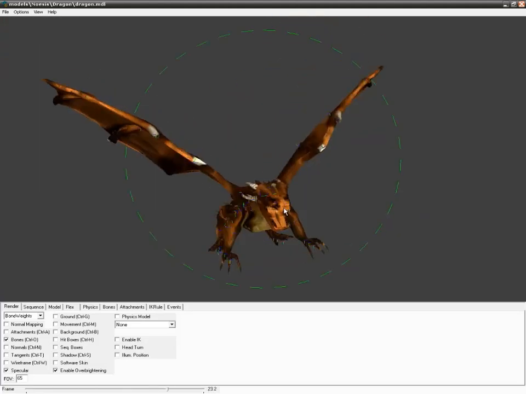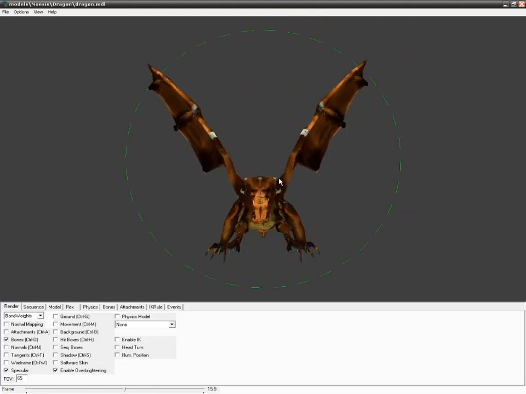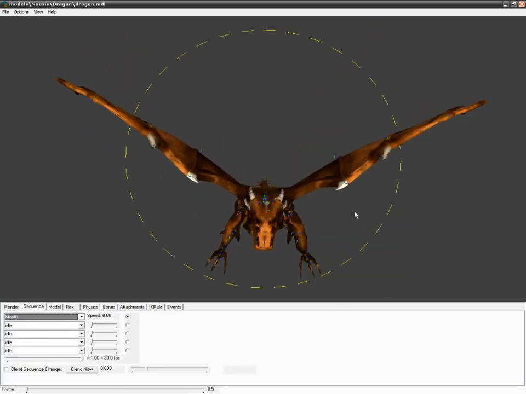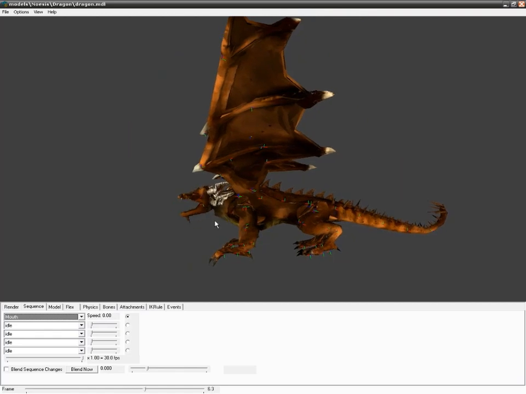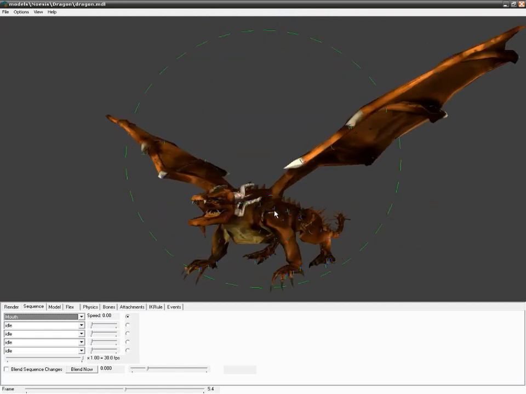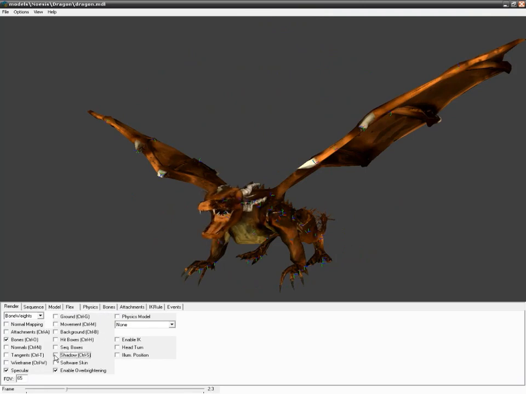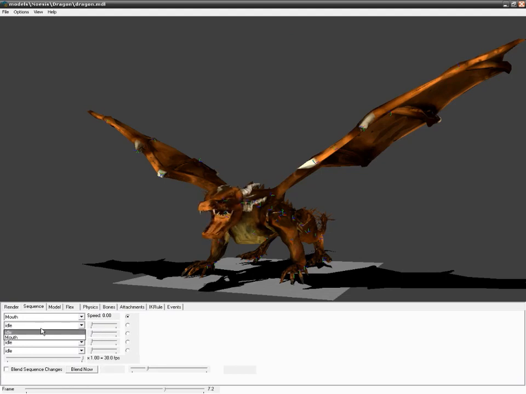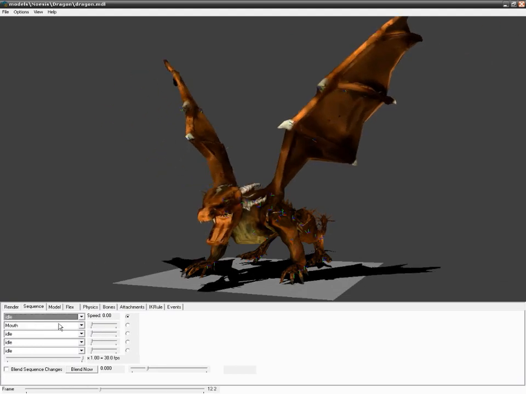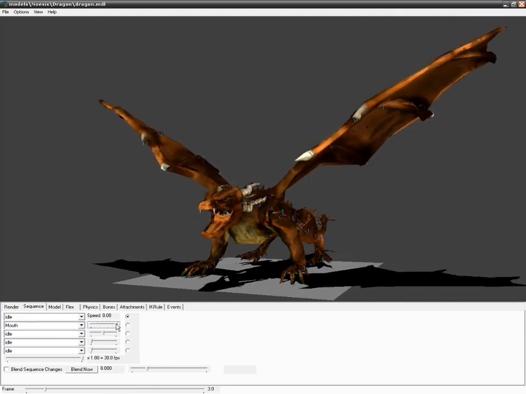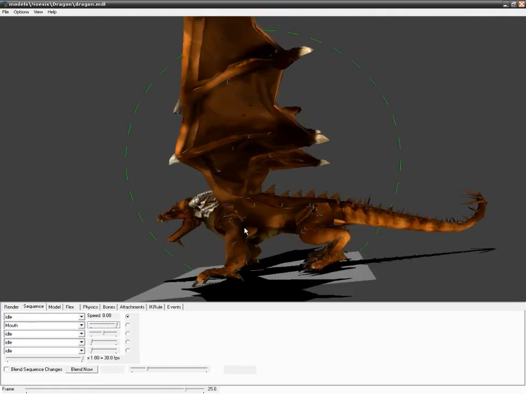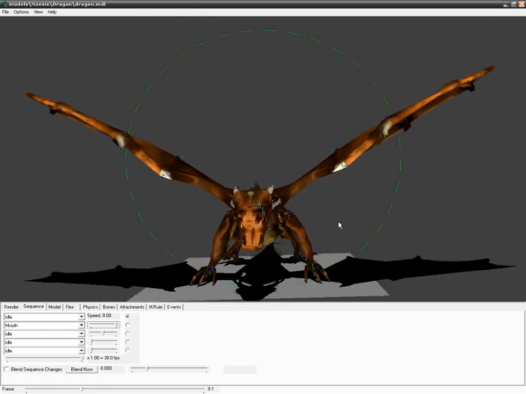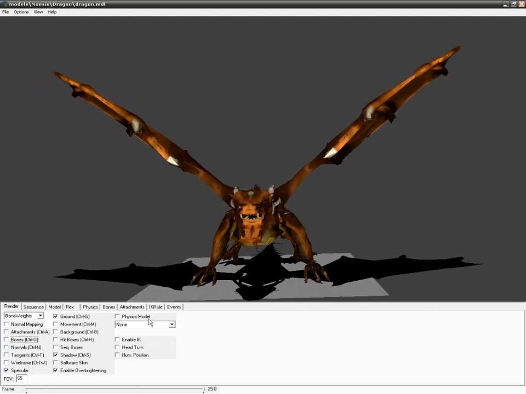Refresh. So there's the idle with flapping wings, and then the mouth. It's more like a head knot. It's a funny head knot, but it's working. Shadow ground. We can blend them, mouth and idle. Let me turn off the bones.